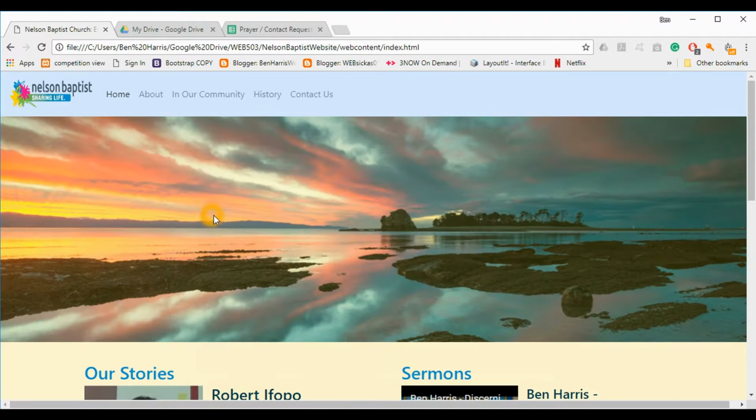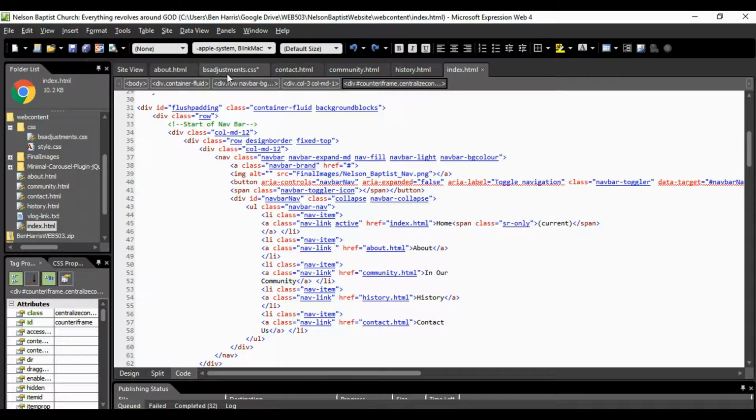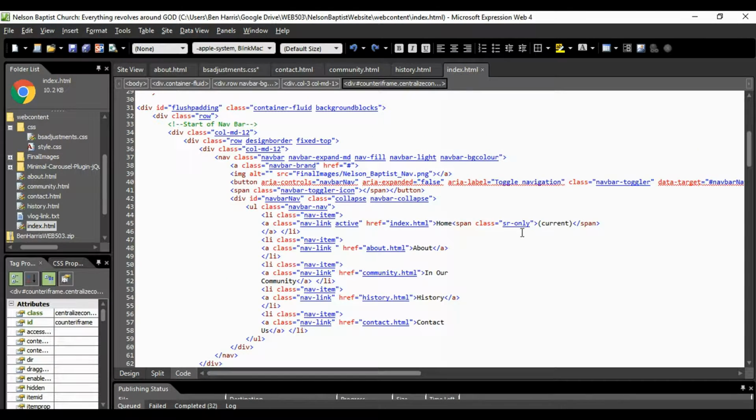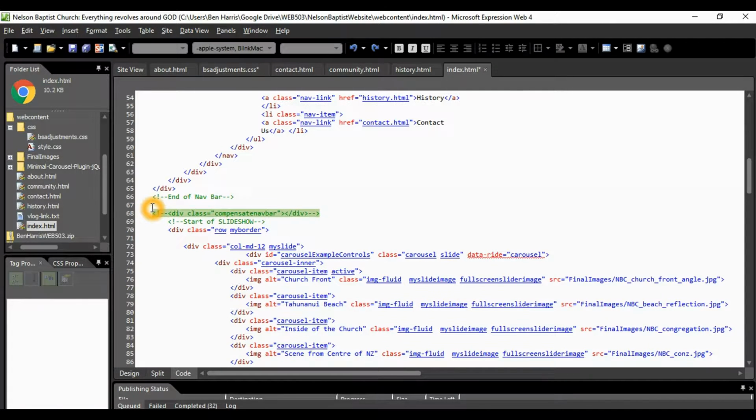And there was an issue, and that is when I made it sticky, this element here and this element here shot up underneath the nav bar. And the way that I handled that is I went into CSS adjustments here, and I did this compensate nav bar here. It's a bit crude, but basically it's just creating a block that sits above the element that I'm trying to push down.